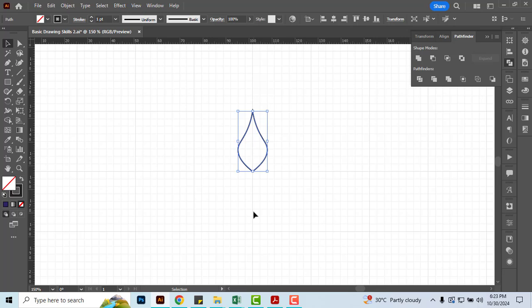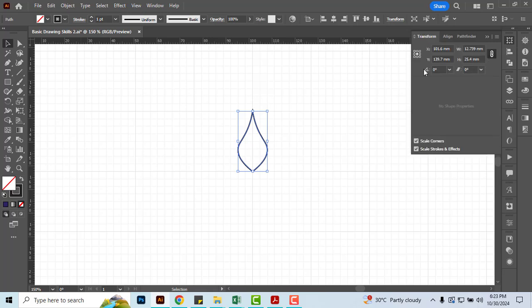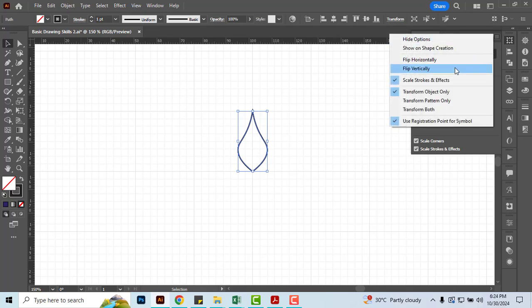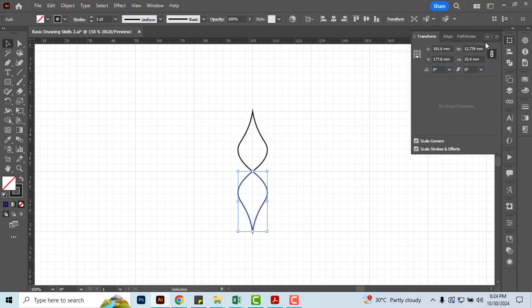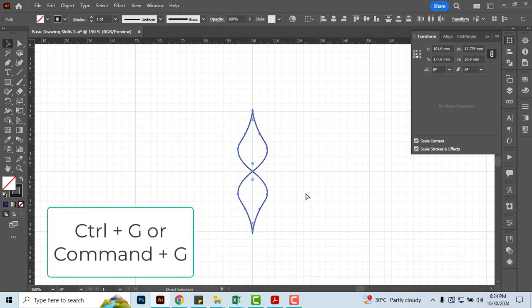Now, let's create another copy directly above it. Press Ctrl-C or Command-C, then press Ctrl-F or Command-F. This time, I want to flip the duplicated petal element vertically from its bottom reference point. To do this, ensure the petal is selected, then open the Transform panel. Activate the bottom reference point, go to the More Options menu, and select Flip Vertical. Now, select both elements with the Selection tool and press Ctrl-G or Command-G to group them.